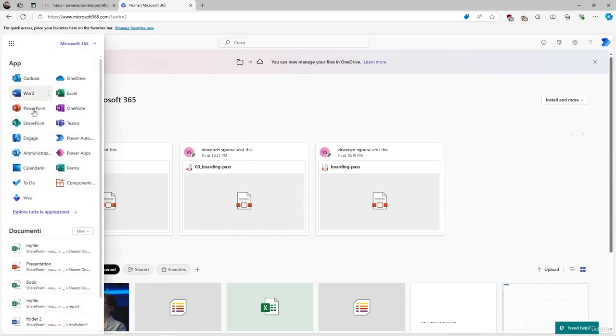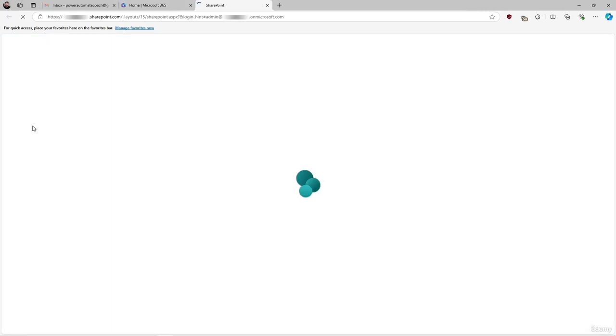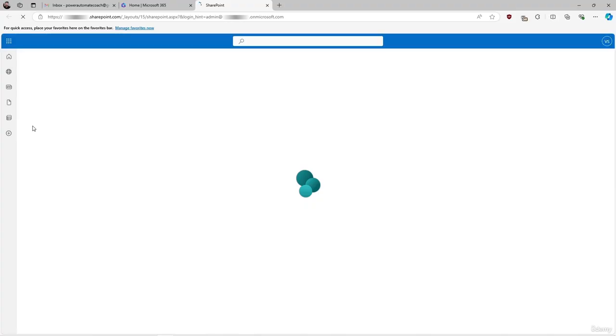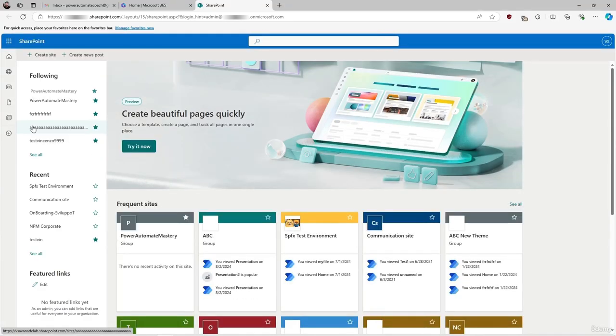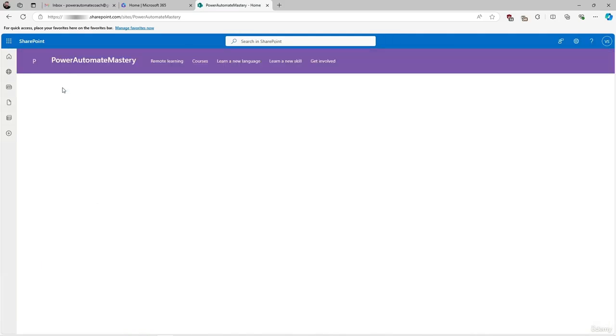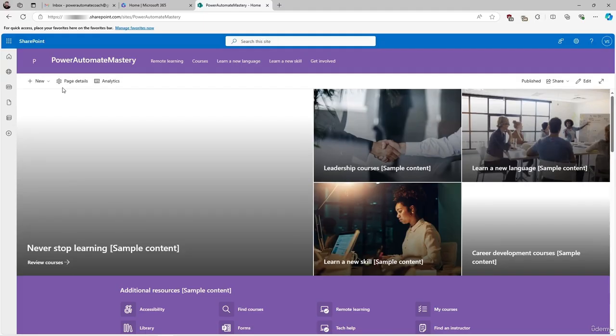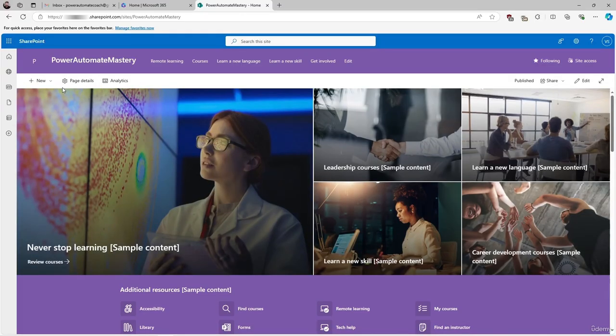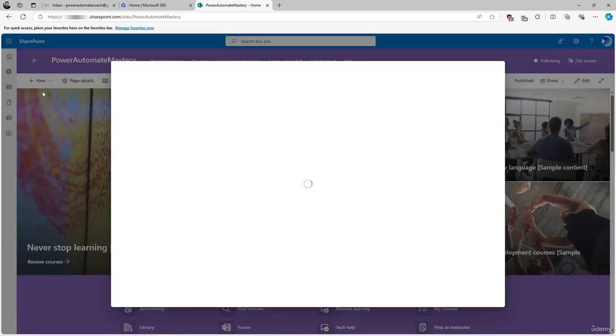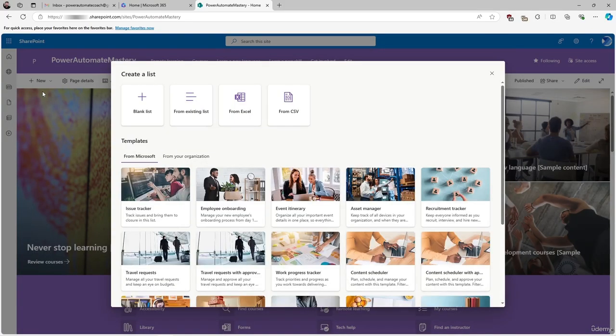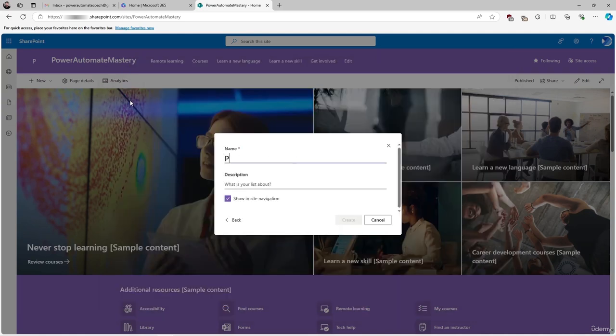To start, open your web browser and navigate to your SharePoint site, logging in with your Microsoft account. Once you're in SharePoint, look for the New button, usually located at the top left of the page, and select List. Let's name our list Project Tasks.